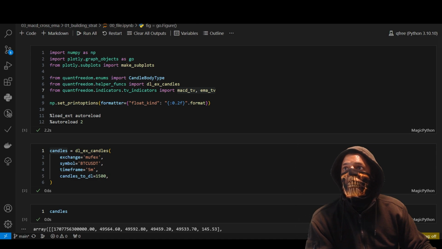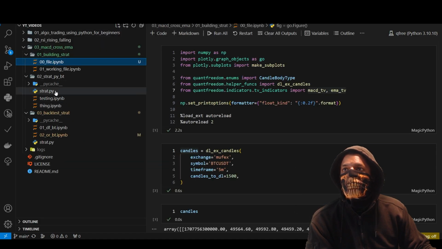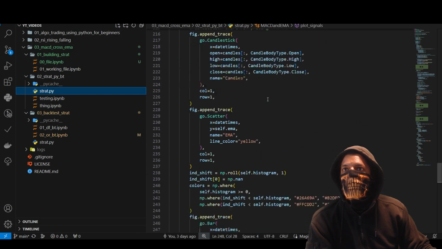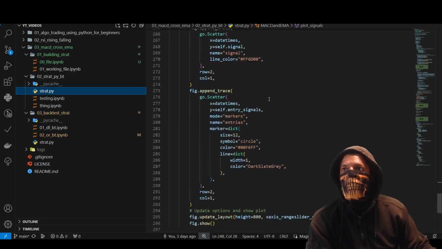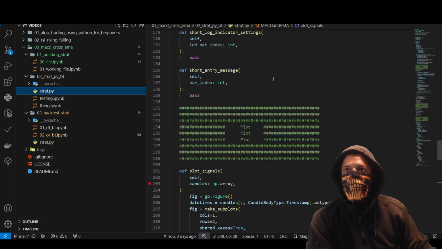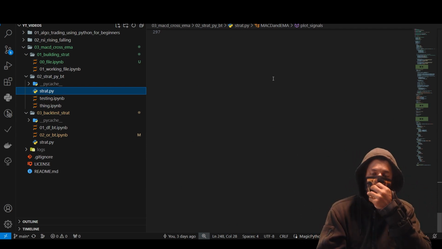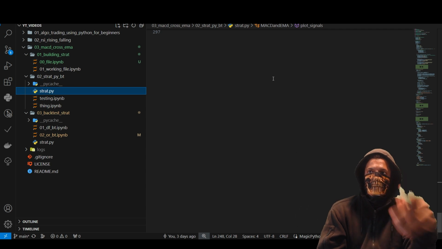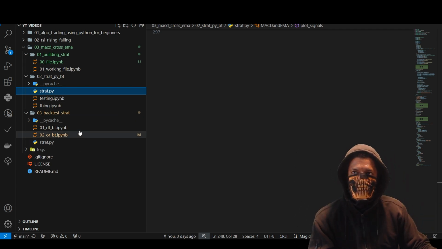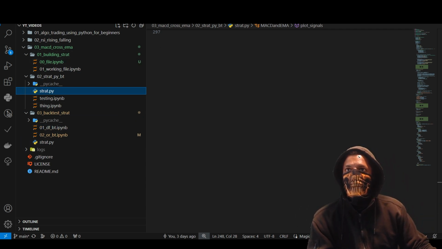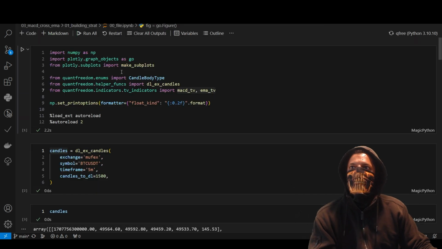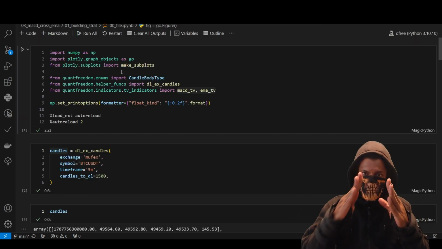So the next thing that we're going to do is turn it into a Python file. We're going to take all that stuff that we just did and turn it into a Python file. And after we turn it into the correct Python file for Quant Freedom, then we'll get over to actually backtesting the strategy. But so far, we have made the signals, which is the most important part.